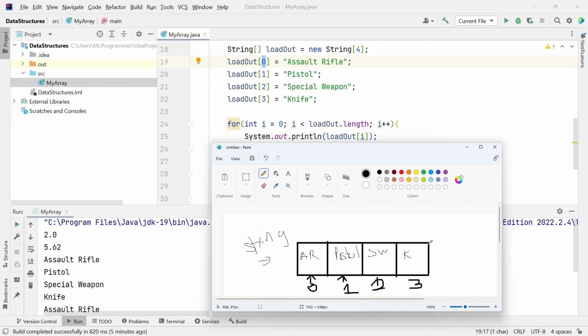Now, when we try to access element number 4, let's say loadout number 4, and we try to place something in it, this is not allocated. Which is why it threw index out of bound, because there's no memory allocated to this space. So it threw an index out of bound exception.